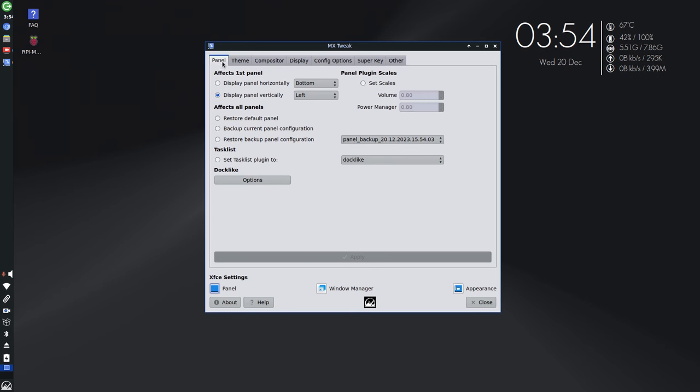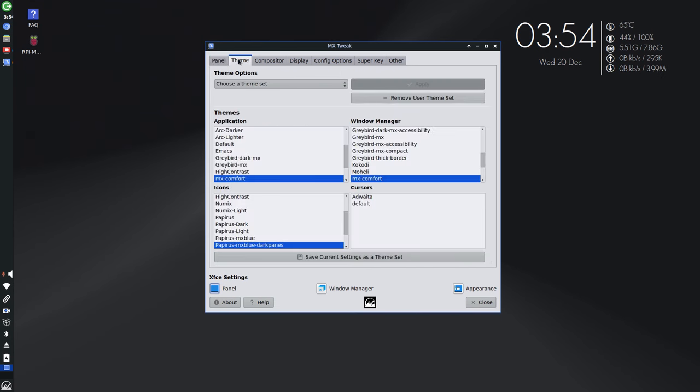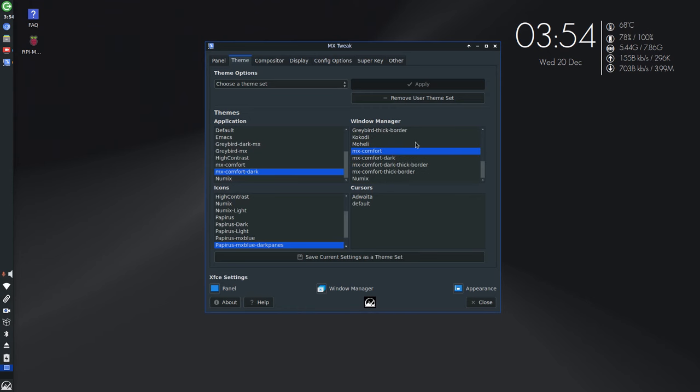Here, the first item is panel. How do you move the panel? Can you display it somewhere else? Secondly, the theme. And I said I like dark themes, so I'm going to go to MX Comfort Dark. Oops, I clicked too much. MX Comfort Dark. And I'll change the border to a thick border dark, because I can never grab it. And so now I've changed that.